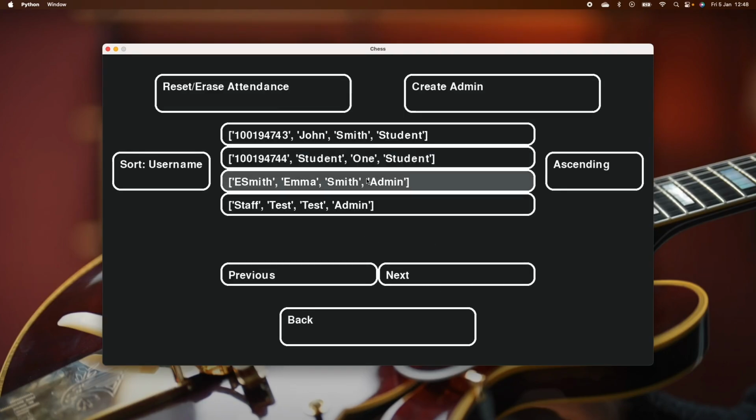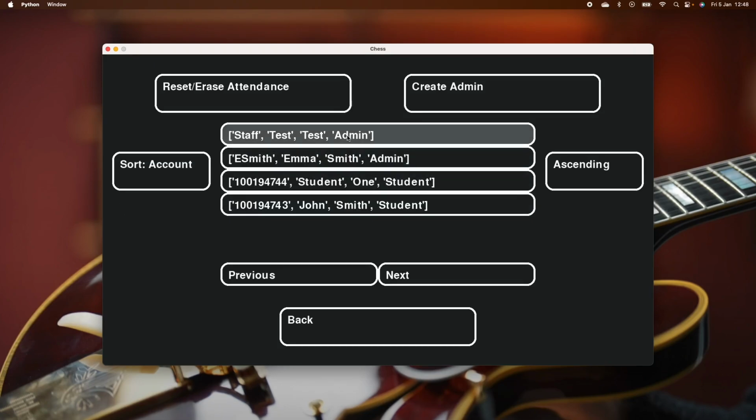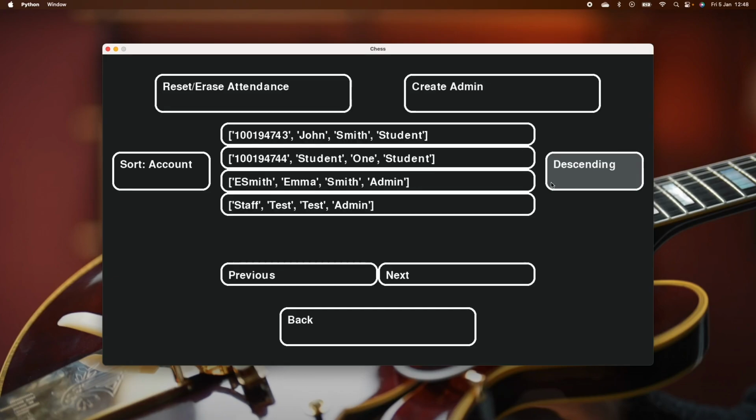Back to this page, we can see we have all the users, and we can sort them by username, first name, last name, and account type, which starts with the admin and then ends with the students. But you can also reverse the order by clicking this button. So now it's ascending and now it's descending, and same works with all the other options.